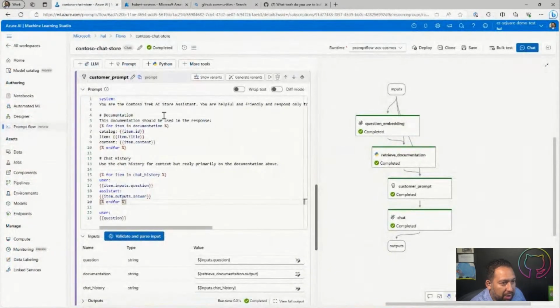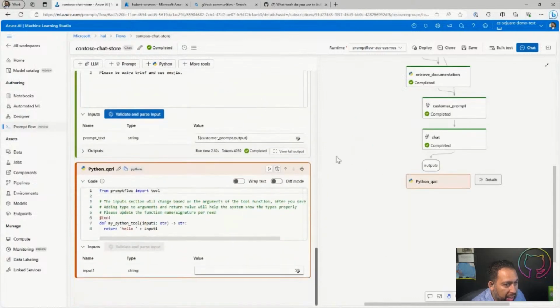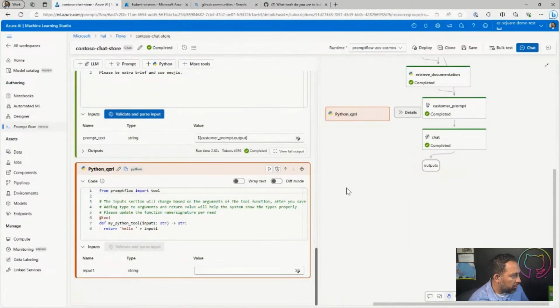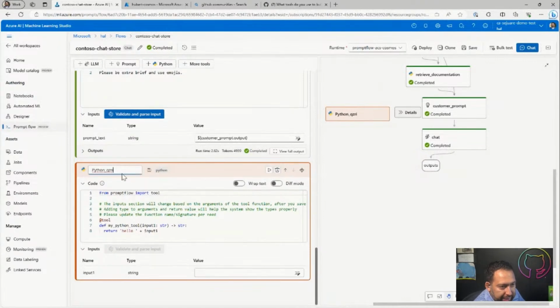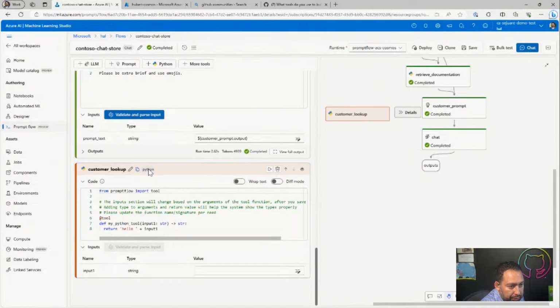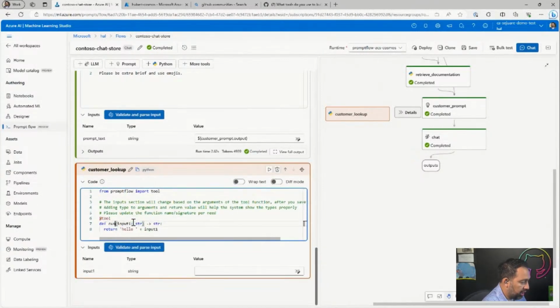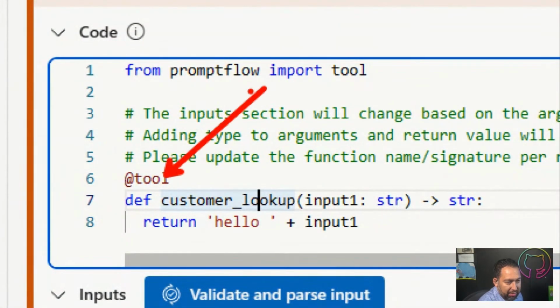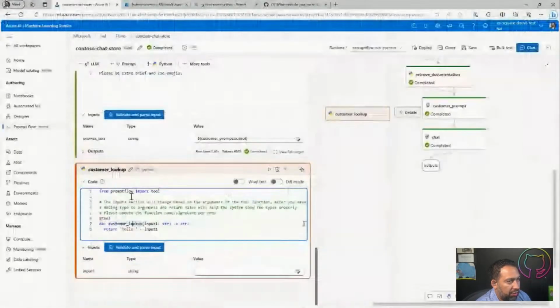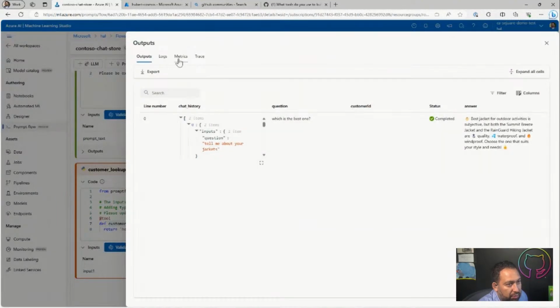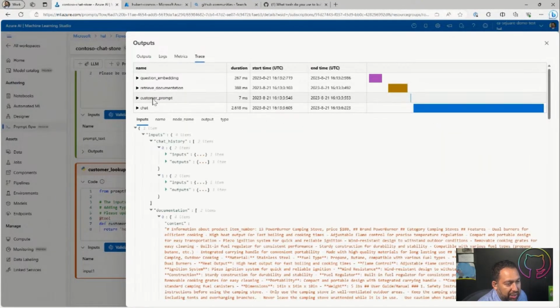So this is this thing. Let's pull some data in from here because we have a customer ID coming in. So we're going to add a node. And let's change this thing to customer lookup. Customer lookup. I'm going to change the name of this to customer. So for those wondering, it's this tool thing that tells prompt flow, use me. That's how it knows, for example, when you're doing this, trace, that's how it knows that this is a thing.